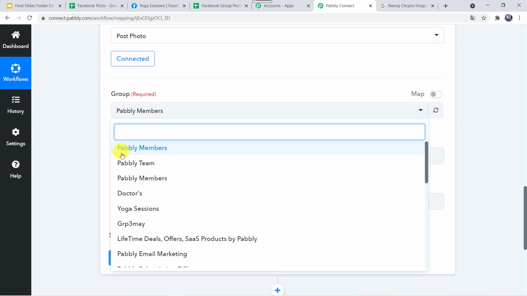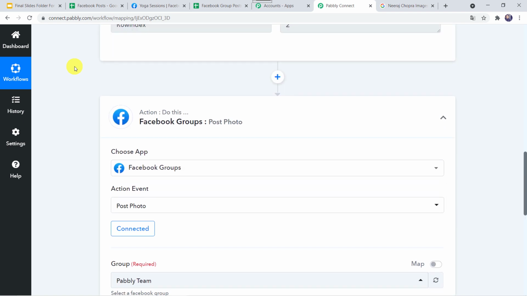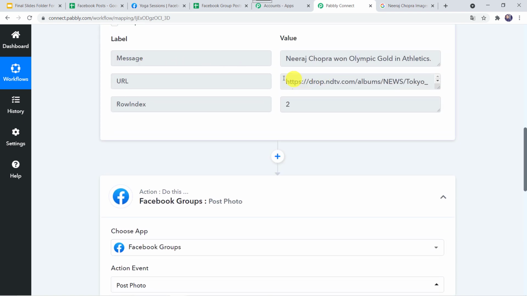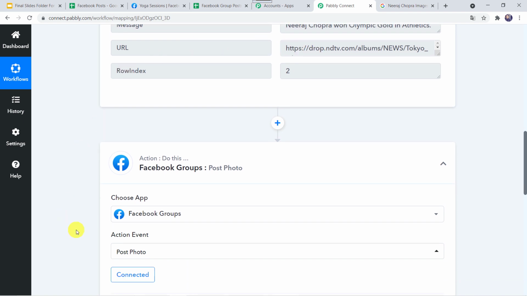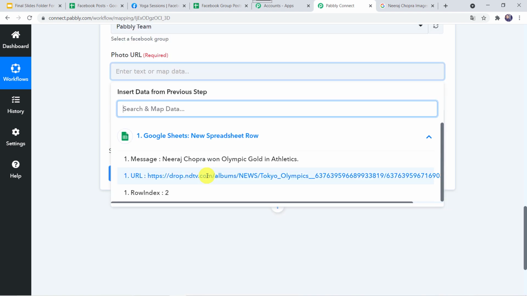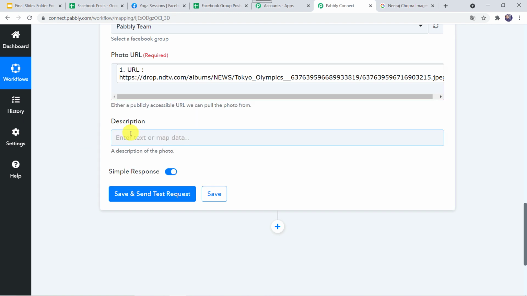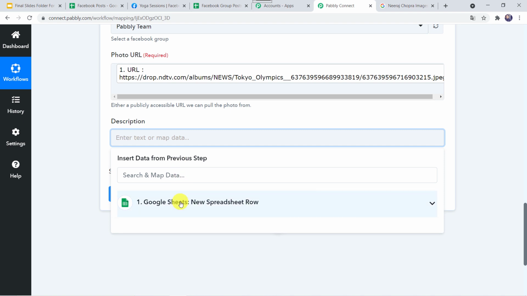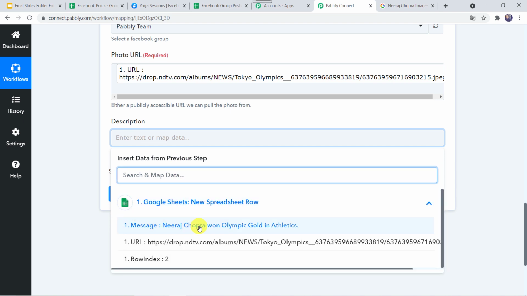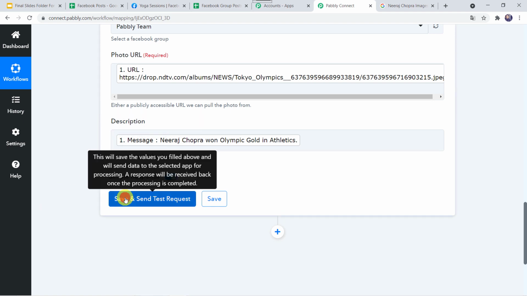So this time I want the group name to be Pabbly team, the photo URL. Now the URL which Pabbly Connect has captured from Google Sheet, basically we have to map these details, the message as well as the URL. Okay, so let us map the details. Photo URL, I'll just go to Google Sheets and I will select this URL. Okay, now in the description, I'll just select the message as Neeraj Chopra won Olympic gold in athletics. Okay, and now let us click on save and send test request.